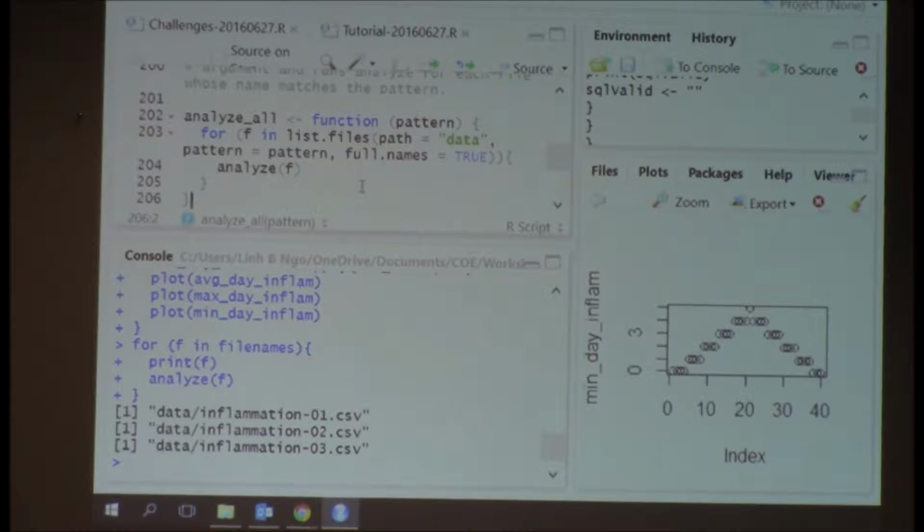So this is the correct answer. Analyze always function pattern for f within. You are returning this within any result coming from calling this command. List file path equal to data, pattern equal to this variable, pattern full name equal to true. You run analyze f.